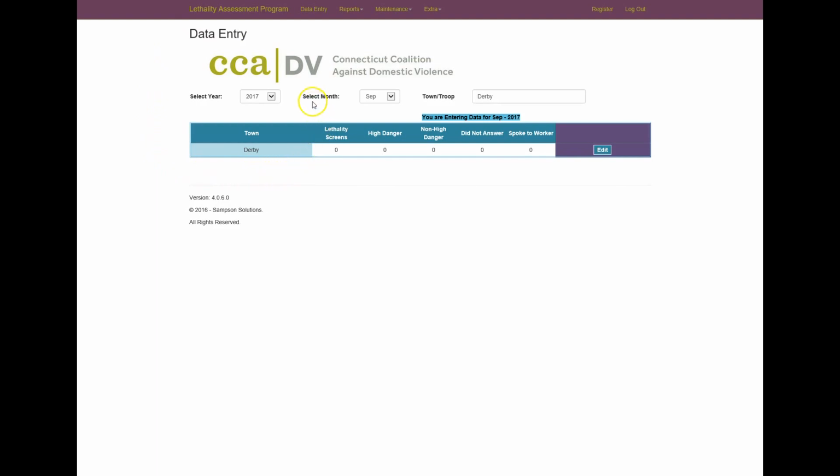A couple of things to remember when you do get to the data entry page is the program always defaults to the current month. If you're not necessarily entering for the current month, yet for the previous month, you need to change your select month. Another visual cue that you'll see on this page is right here, this section that says you are entering the data for the month of September 2017. Another visual cue that no data has been entered for this month is the fact that my town is backlit in a light blue.